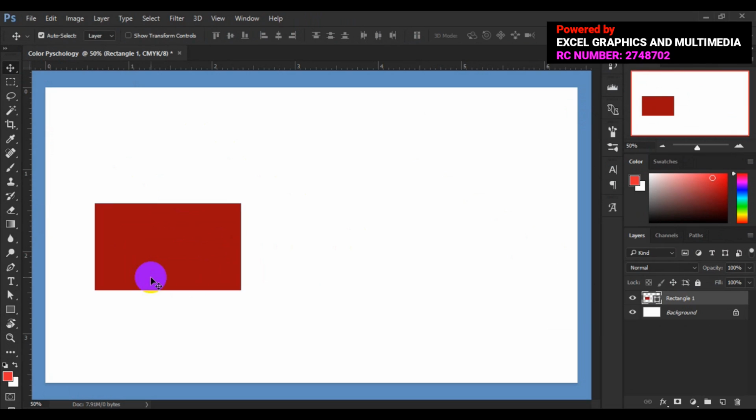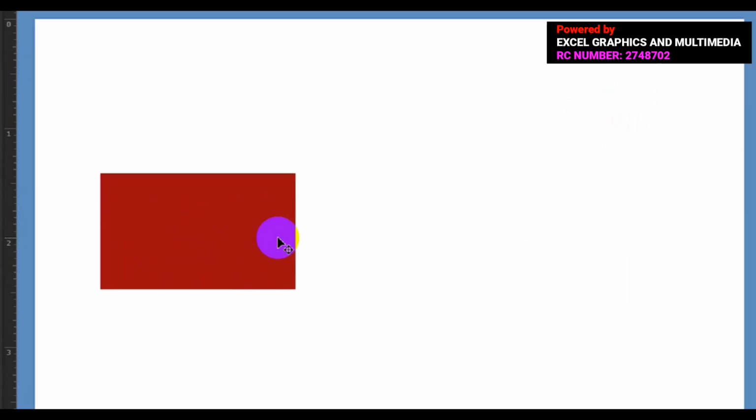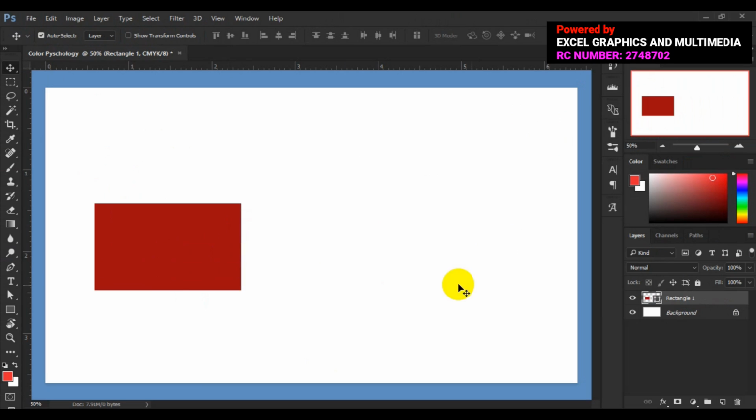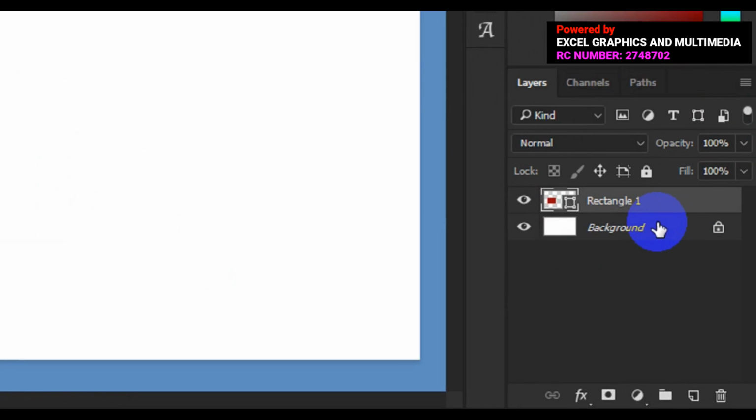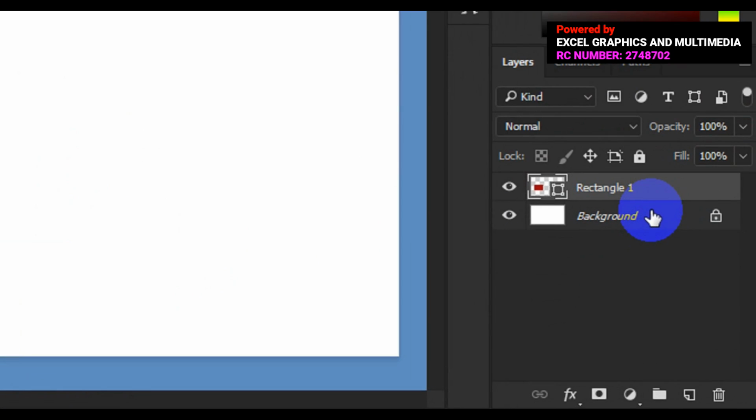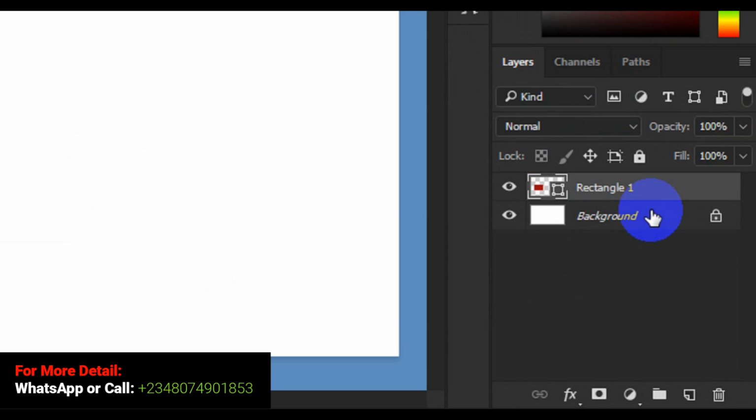notice when we draw this rectangle here, we have something called the layer panel. Under our layer panel here, whatever you are doing in Adobe Photoshop will appear on your layer panel. That is the difference between Photoshop and CorelDRAW. This does not apply in CorelDRAW, but in Photoshop, you always work with your layer. It's very much important, all right?